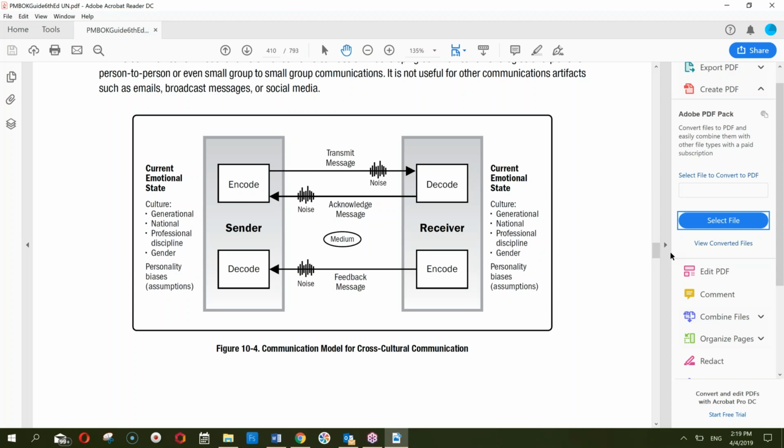So the acknowledge message would also be passing through some kind of noise and will get to me, but this is just an acknowledgement. Yes, I have received the message. Then you will start working on the answer to my question, and then you will encode yet another message, and that would actually be the feedback message, and that would again reach me. And this way, we both can communicate with each other.